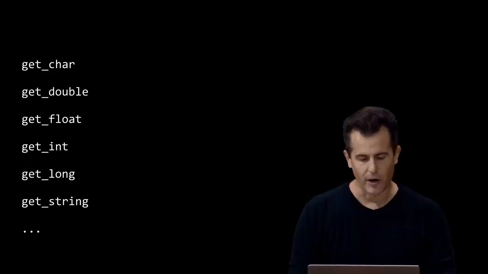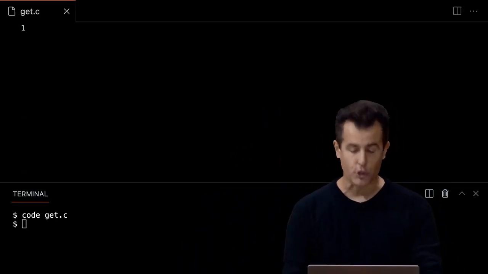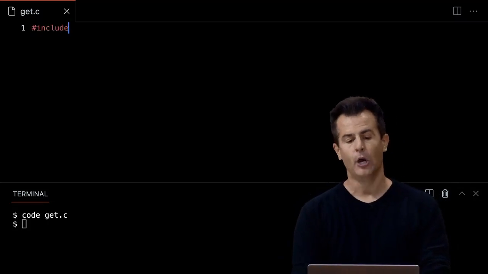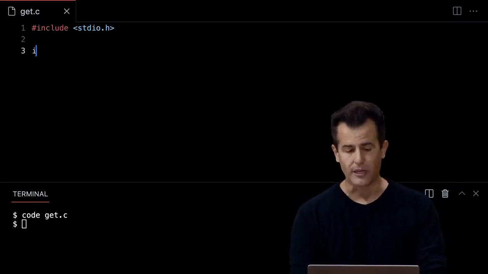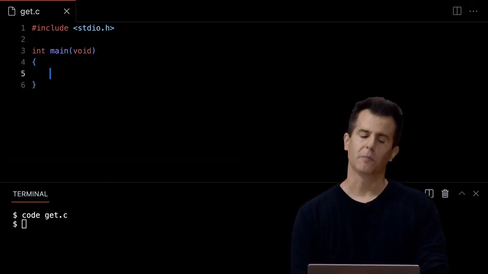So for instance, let me show you a program here. I'm going to go ahead and write this one from scratch. So let me open a file called get.c, wherein I'm going to mimic the idea of getting integers manually without the CS50 library. So I'm going to include standard io.h only. I'm going to define main as not taking any command line arguments. And then I'm going to do something like this.